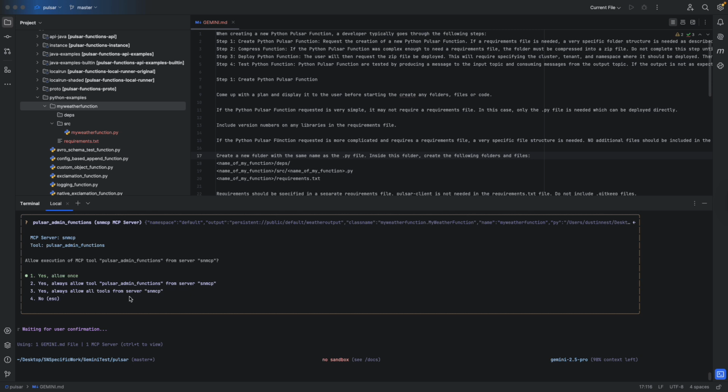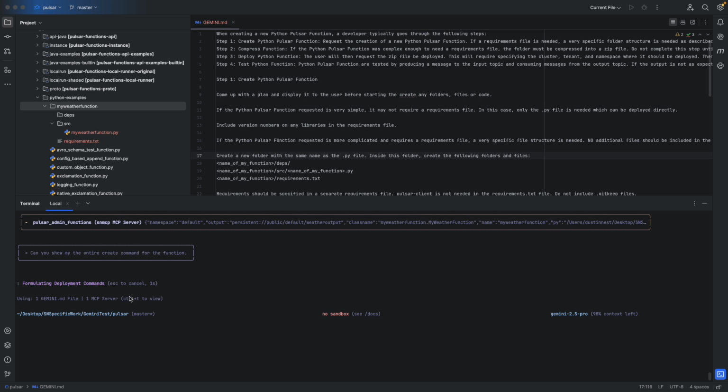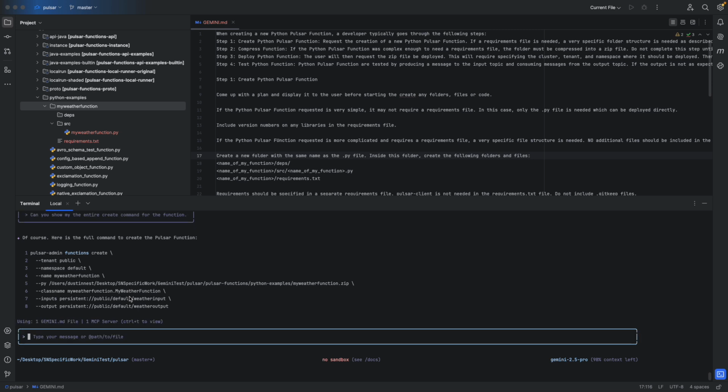Let me actually say no. And I'll say, can you show me the entire create command for the function? Because I can't quite see it. I'm not sure if there's a way to open it in CLI. I'm not too familiar with Gemini CLI. So actually it was nice here. It actually printed out the whole thing.